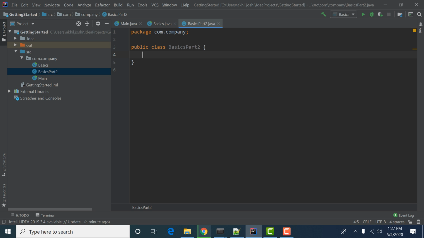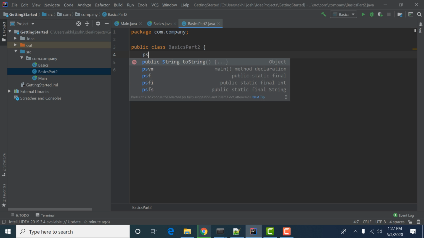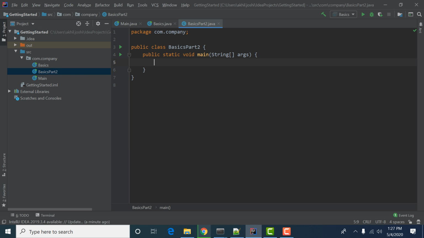Okay. So first of all, we have this shortcut for PSVM. This stands for public static void main. Main is the function which our program looks for first of all, in the memory. Okay, so refreshing the concepts that we have covered in the first video.